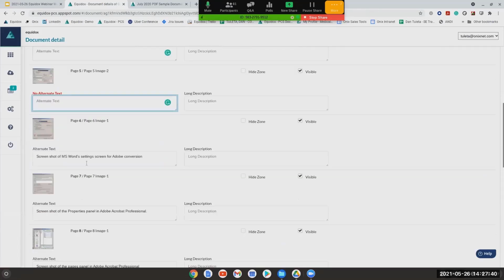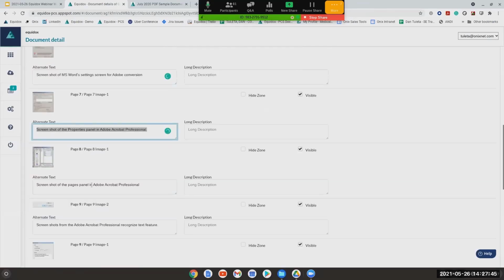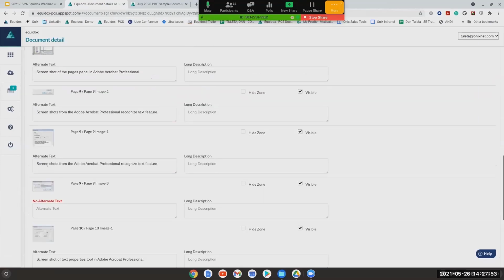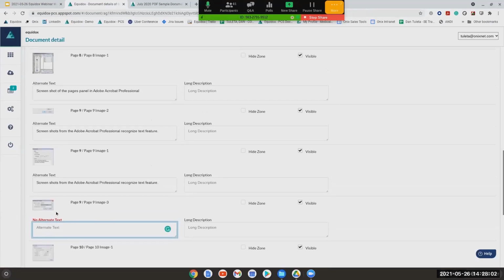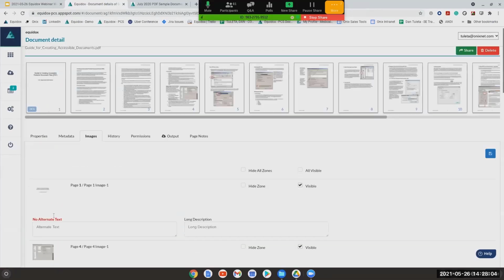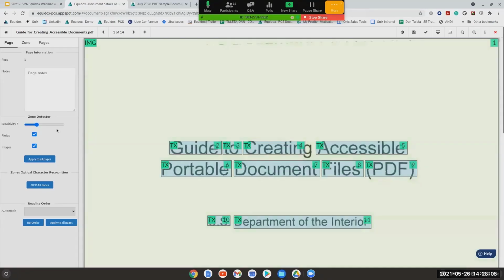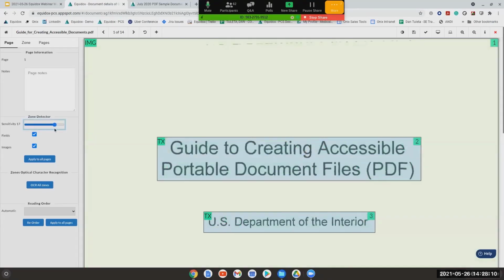So this is something to pay attention to as you're going through page by page, making sure that your images have all been described or in some cases artifacted if you do not feel that they need to be given a description. So this is something where I'm not really able to tell based on the context of the document what this image is trying to represent. So I don't feel comfortable providing alt text quite yet. I'll wait till I get through the document and go through page by page. Since I have OCR here on this very first page, I'm just going to use my zone detector.